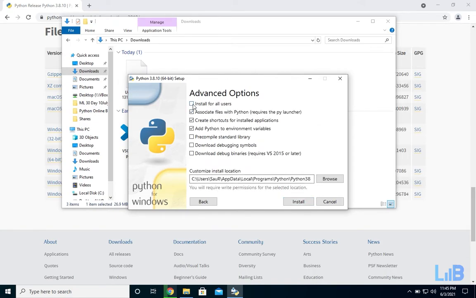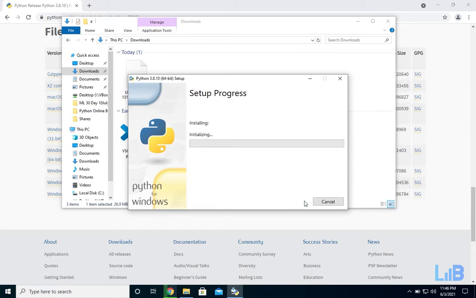We'll suggest you to just click on this install for all users option, so that this customized installation location is changed automatically, and the location would be the C drive, Program Files, and Python38. This would be the folder under which the installation will happen. If you want to change the path again, you can click on the browse button and change it according to your convenience. Click on the install option.